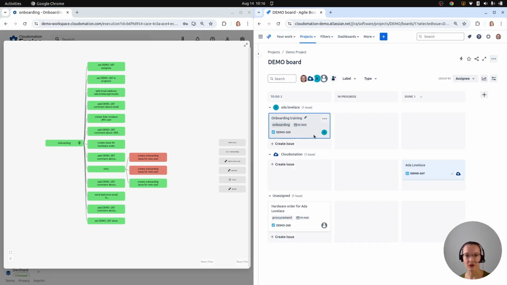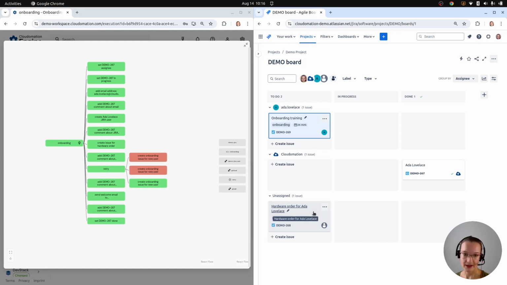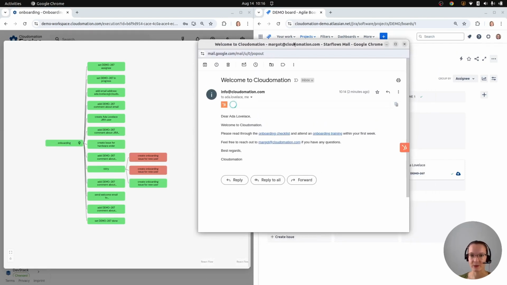We can see here that the onboarding training ticket was created. It was assigned to this new user, Ada Lovelace, which now exists. It didn't exist before. And it created this hardware order ticket for Ada Lovelace. So let's take a look now at the welcome email. Here we go. And it sent a welcome email.